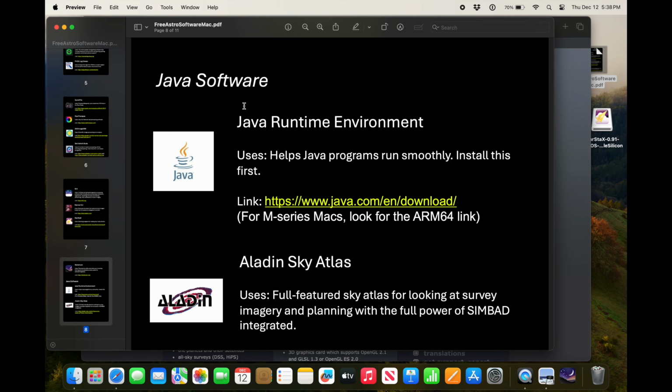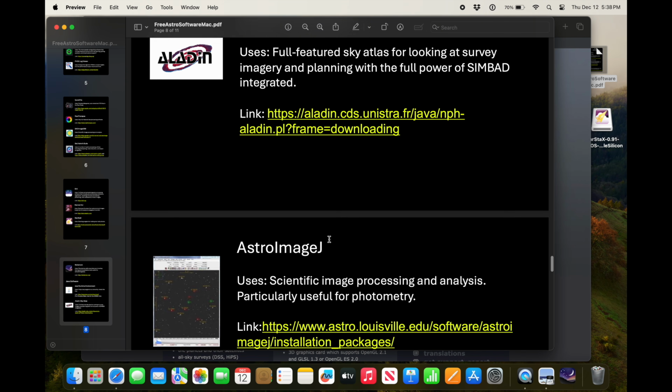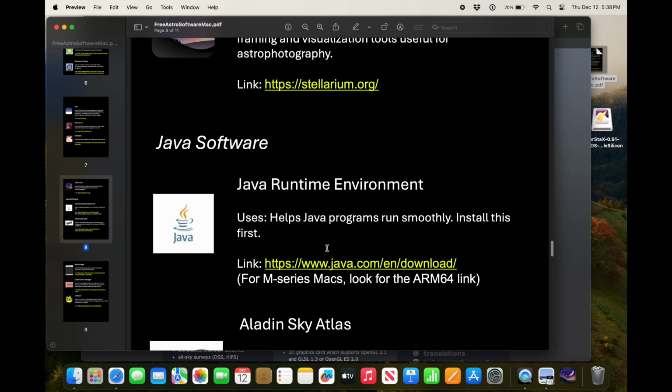Okay, so we've finished the standalone installations. For the next set, they are Java programs. So I would recommend before downloading and running any of these, that you first make sure you have a Java runtime environment set up on your computer. So you can get that from java.com.